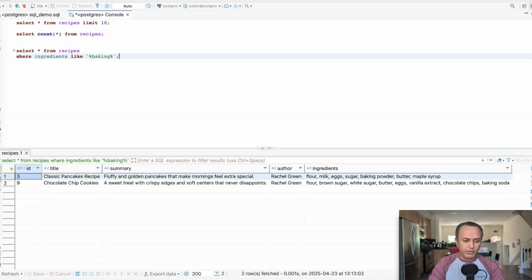So if I run this query, I will get these two rows. As you can see in the ingredients field, the first one has baking here, and the other one has baking all the way over here. So this is how the pattern matching using the LIKE operator works.